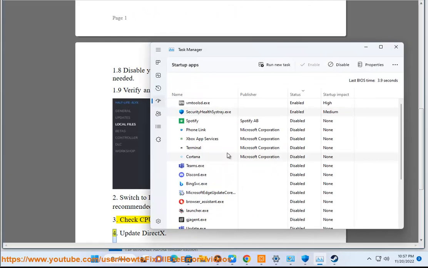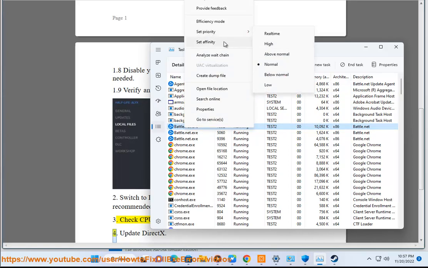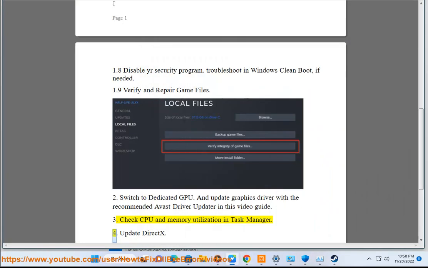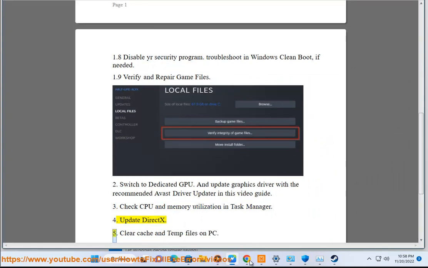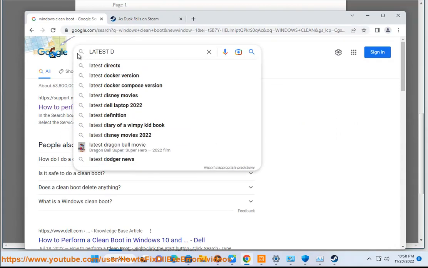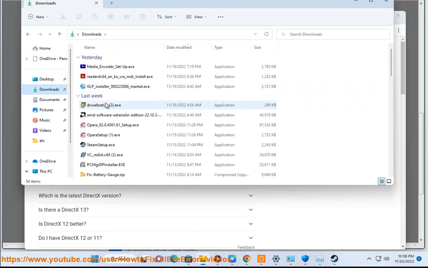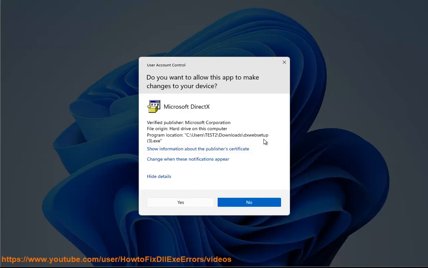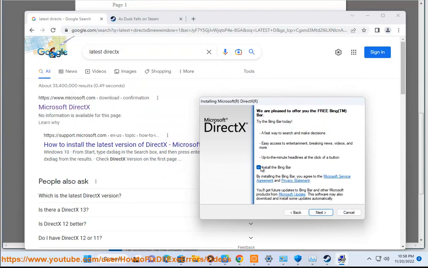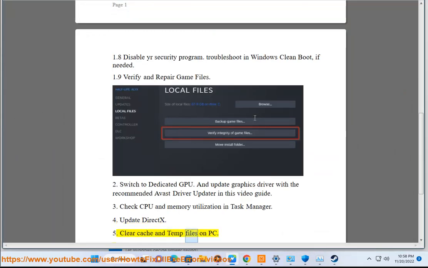4. Update the DirectX. 5. Clear cache and temp files on PC.